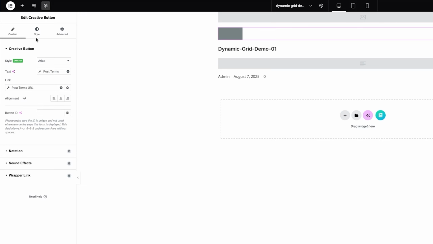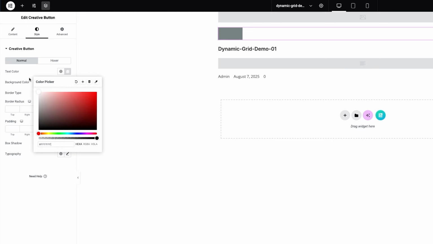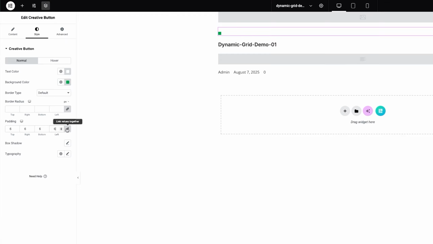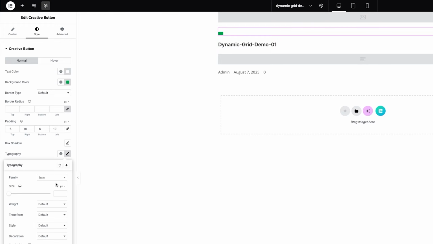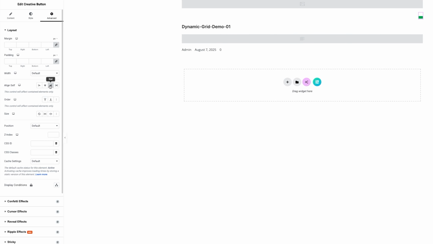Now, switch over to the Style tab, where you will see two sections, Normal and Hover. Under the Normal section, you can refine the text color, background color, border type, border radius, padding, box shadow, and typography. Each of these can be adjusted until the button aligns with your design preferences. For more advanced adjustments, you can always switch to the Advanced tab for deeper customization.